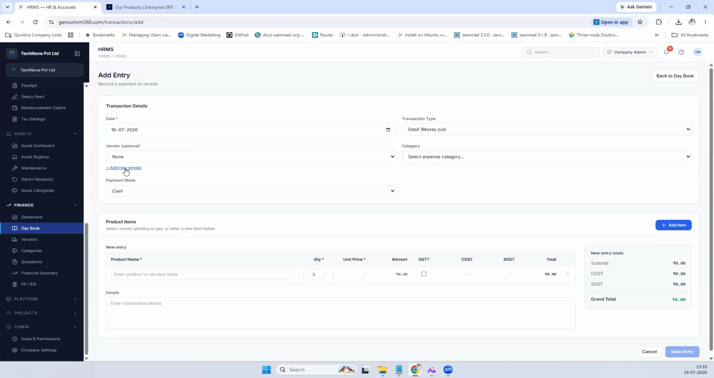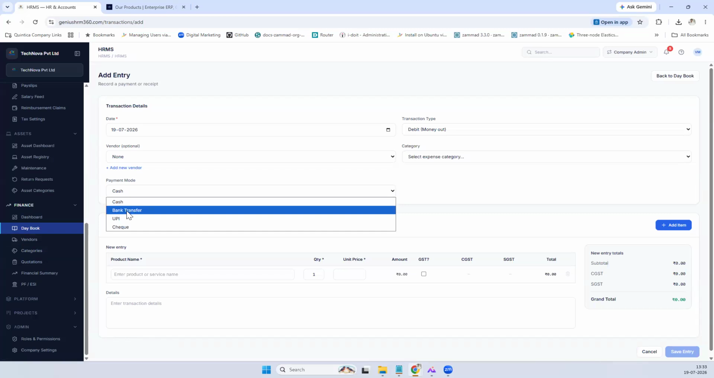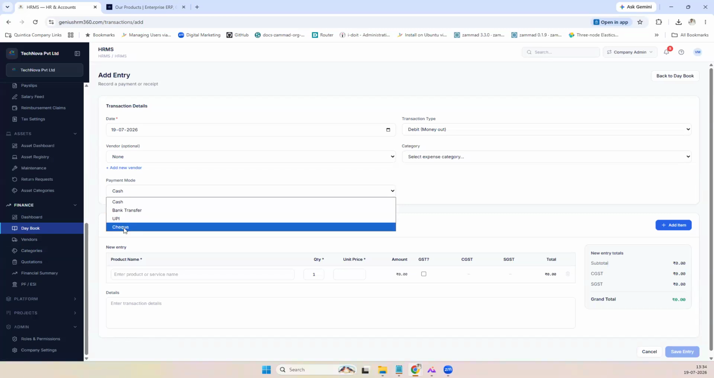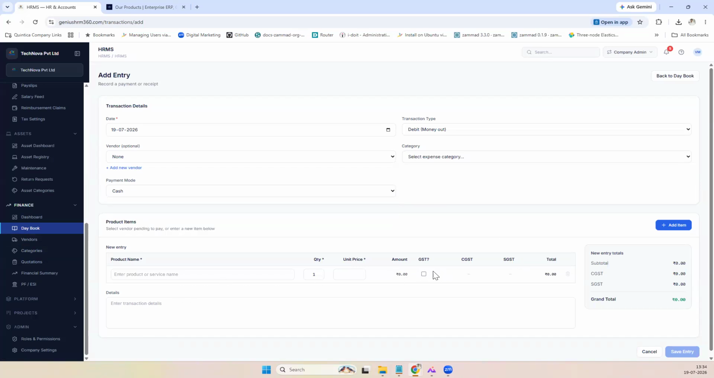In case you have some vendors, you can go ahead and add them. Categories of income or expenses, you can add here under categories. Vendors can be added here. If you're paying from the bank, you can pay through the bank. If you are paying through cheque, you can pay through cheque. In case you are having any GST, SGST, you can record it here, and you can also generate a bill and see it.